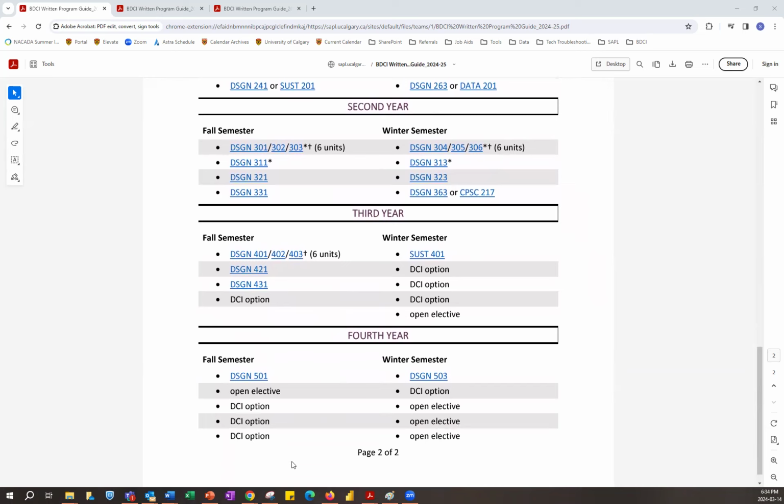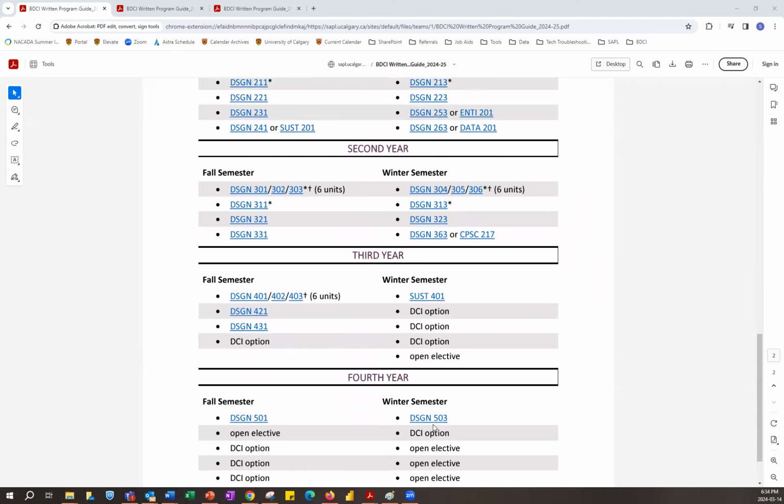This is the general guide, so you'll see that there's a lot of DCI options and open electives. These are not hyperlinked because it depends on what you choose.